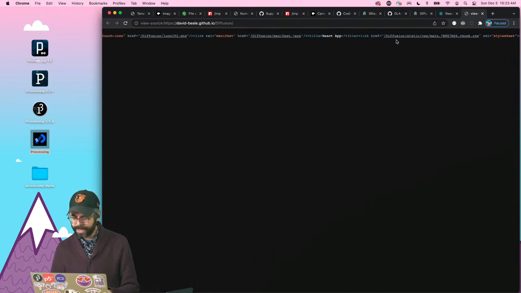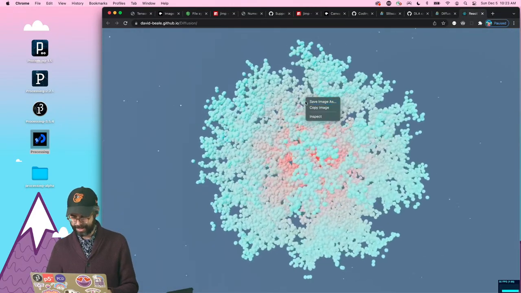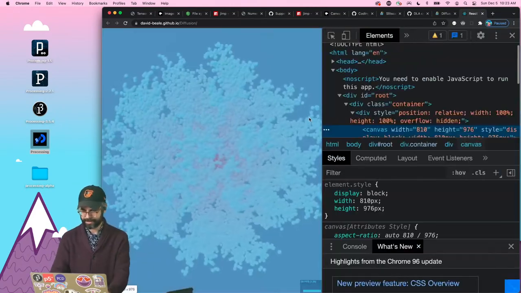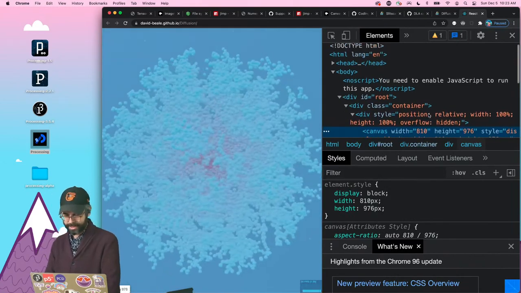Logo, manifest, chunk. This is an awkward way. Okay, this is not helping me. Let's do inspect. This is going to be an easier way to look at it.